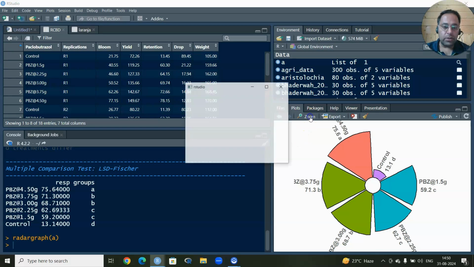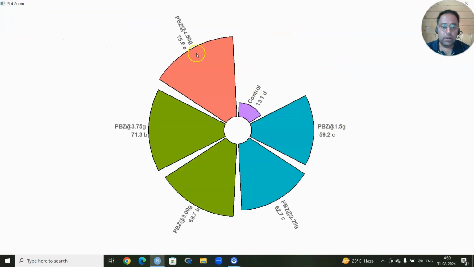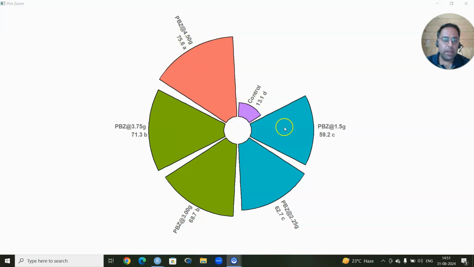You can see if I zoom it out like this, let's drag this camera here. So we have different concentrations of paclobutrazol. Here you can simply figure out which of the treatments are significantly different from each other, or we can say all these 5 treatments are significantly different from control, and they are significantly different from each other because each and every treatment is represented by a different superscript. So this is quite simple.